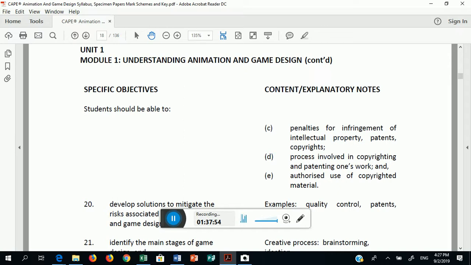The process involved in copyright and patent. You have to apply for it. You must apply for patent. You must apply for copyright. You have to go into the company in Jamaica, and you pay. You fill out the form. You provide the evidence of your work, and you apply for your copyright. You have to apply for it, pay for it.